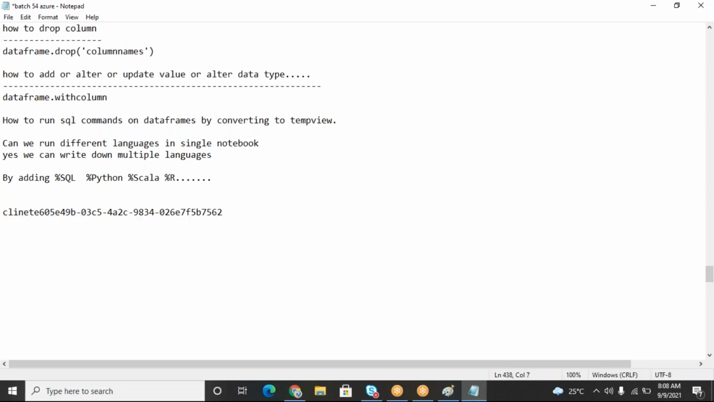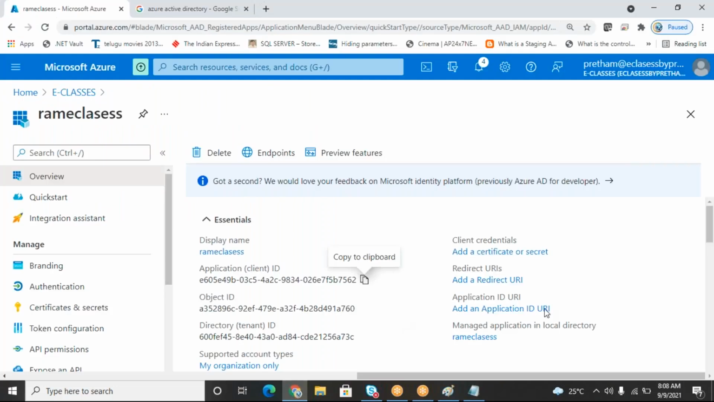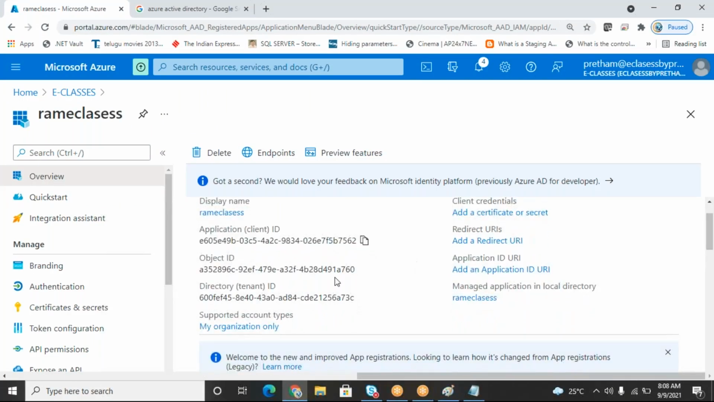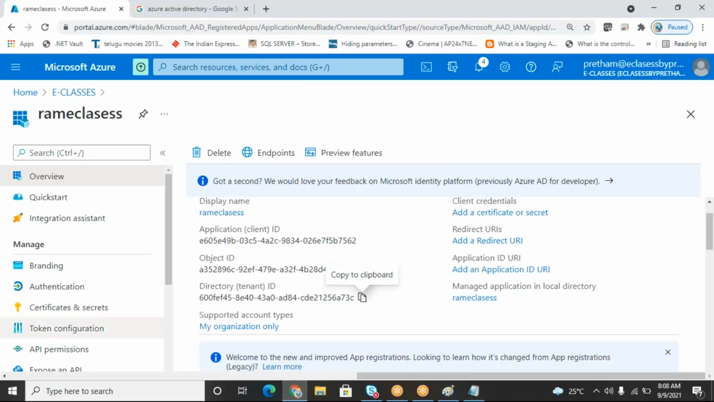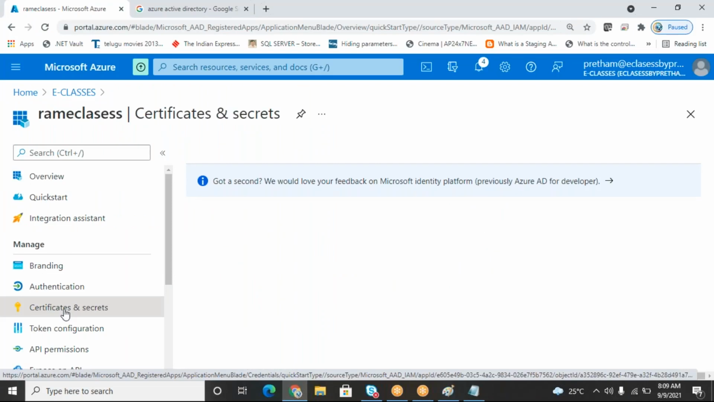This is the client ID, and a tenant ID. And you need to generate a secret key. How to create? You need to go to the certificates and secrets of this particular app. Click on certificates and secrets.